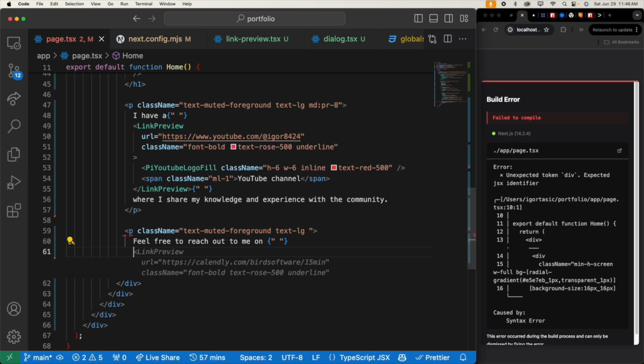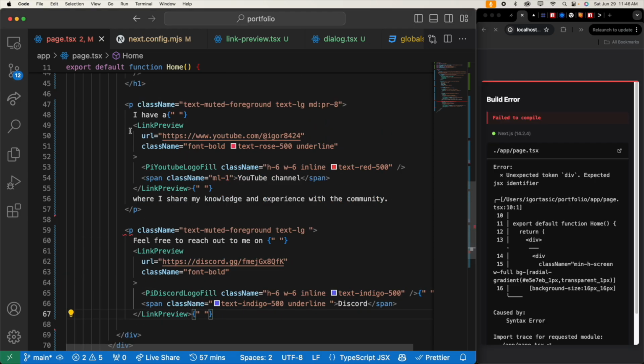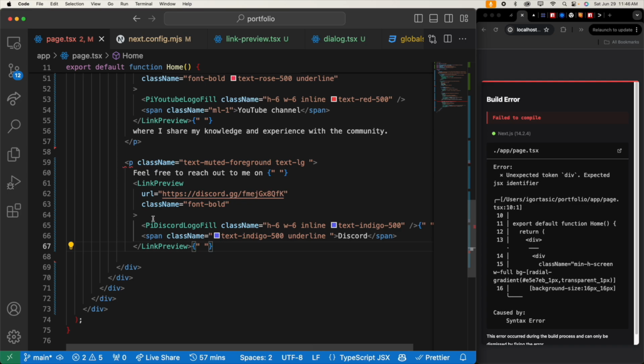And then let's do our link preview. Again, in this case, I'm just going to do the Discord one. So I'm just going to copy and paste this right here. It's going to be pretty much the exact same thing. I just changed this link right here, and I just changed the logo.